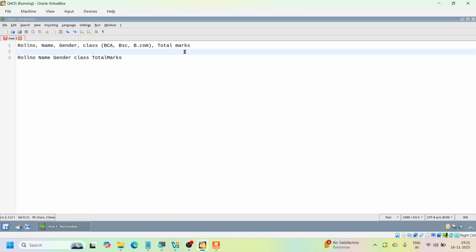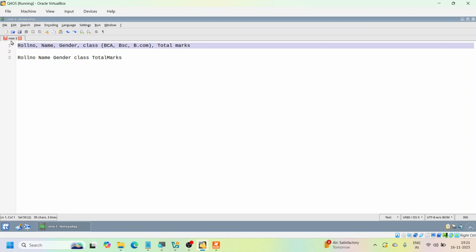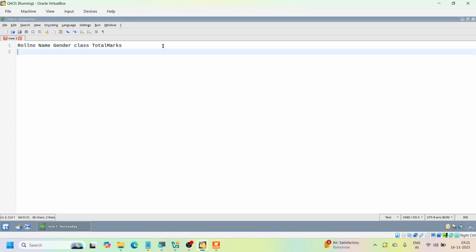Now I'm going to delete this one because it's of no use to me. Then I'm going to add a few names here. I will start with the roll number 101 and a space. Then let me take the name as Sheila as the first student. Gender, I will take it as F for female, and class I will take as, let's say, BCA, and again one space, and total marks is 450.